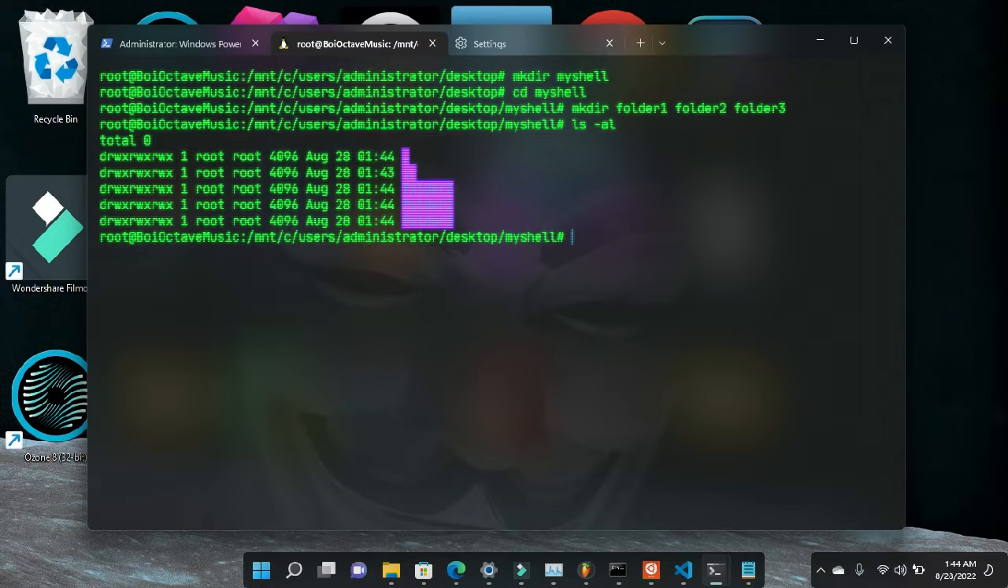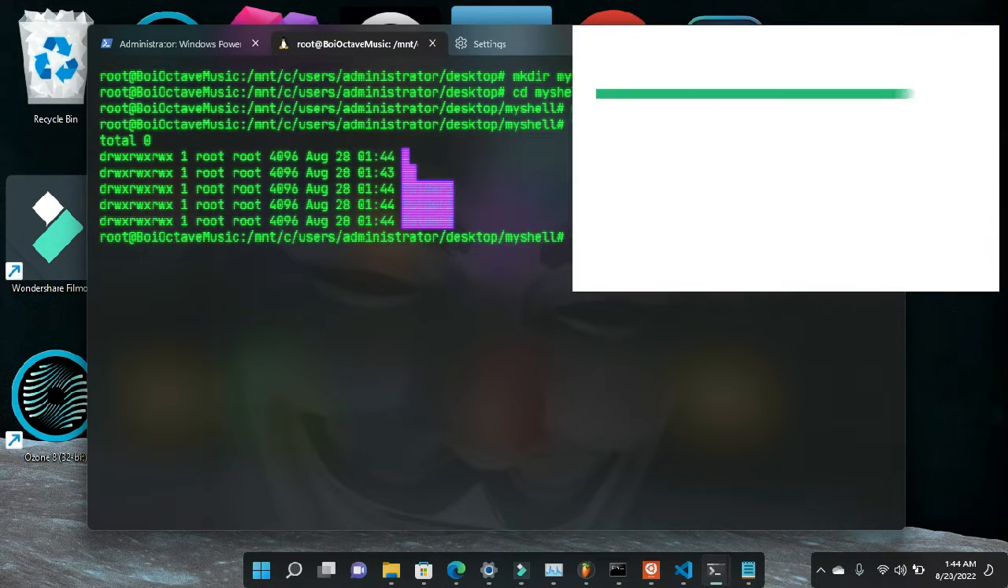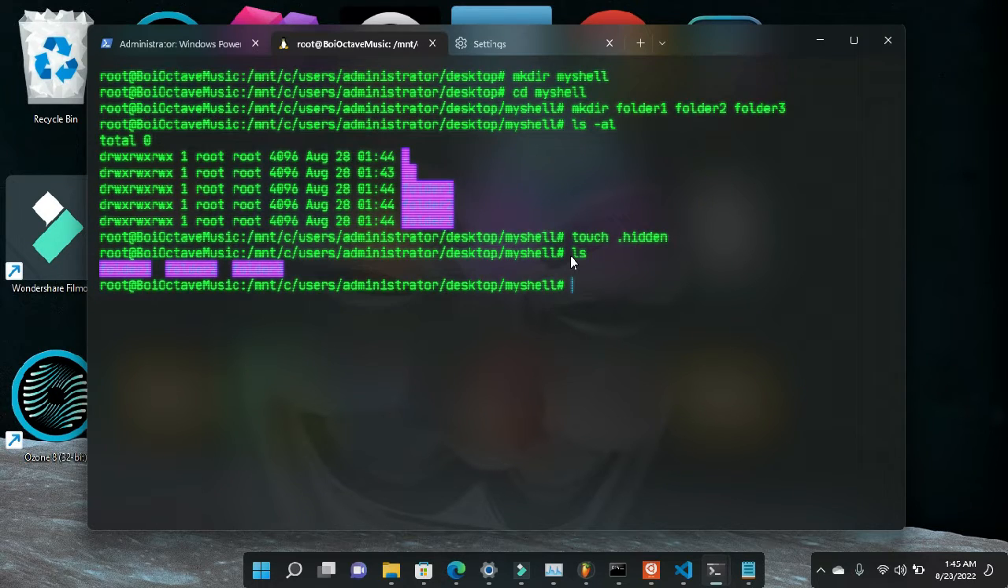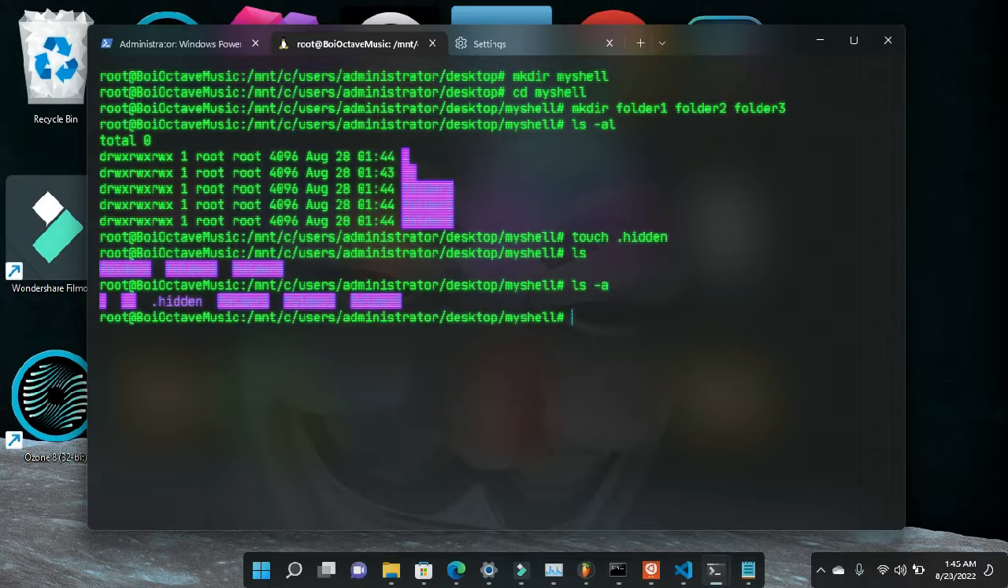Now, I want to create a hidden file. So inside my shell folder, I'll touch hidden. Okay. Now let's list. If you notice, when we use only ls, it shows 3 folders: folder 1, folder 2, folder 3. It doesn't show this hidden file that we created. Why? Because whatever starts with a full stop is a hidden file. So if we go ls -a, then it shows everything.